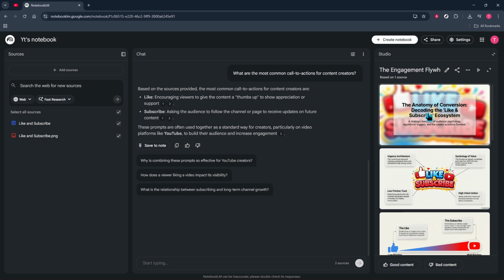To export the slides, open the menu for that deck by clicking the three dots next to it. This reveals the available actions for the generated presentation. From that menu, choose Download PowerPoint. NotebookLM will prepare a .pptx file and save it to your device. That's it. You now have a fully editable PowerPoint version of the slides.